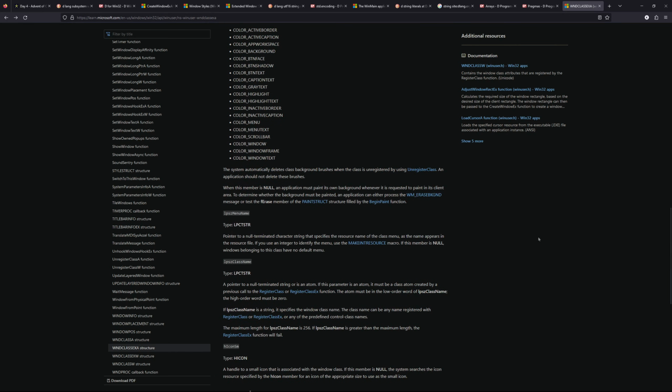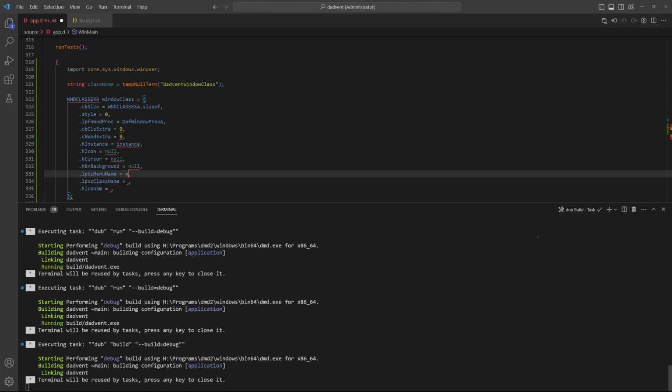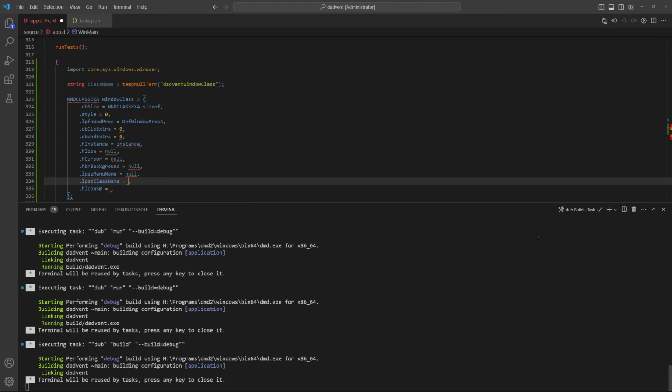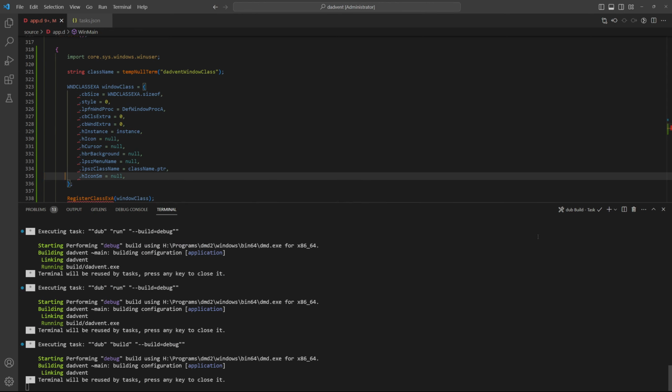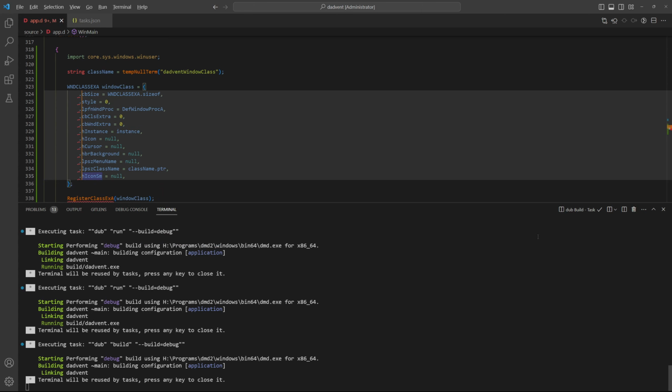Background, menu name, class name. Okay, so this I don't really care. Class name though is class name footer, H icon small null. Okay, I don't think we need these dots.